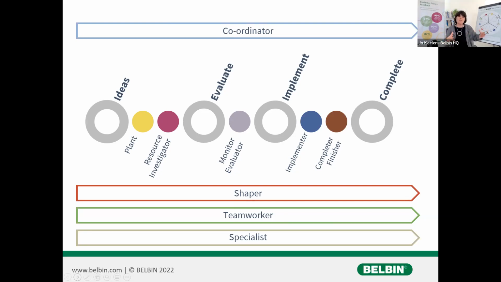They involved the shaper behaviour as and when the project looked like it was going a little bit off track, slowing down a little bit, and they needed that injection of energy. They used the team worker behaviour when they needed the team to gel a little bit more, when there was friction, when there were problems. And they used the specialist as and when they needed that level of professionalism, that knowledge, that deep dive of that particular subject area.